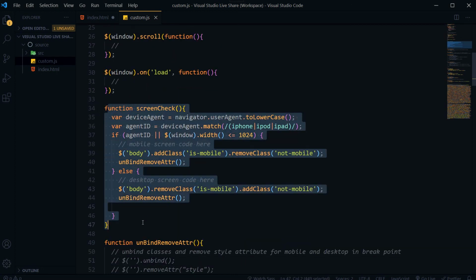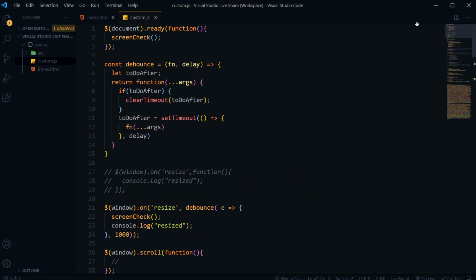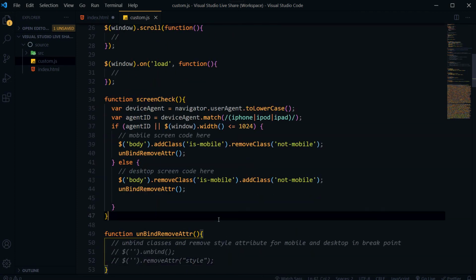So this is the function screenCheck that is being used in document.ready and in window on resize. It will get fired when the DOM is ready, on document.ready, and it will also get fired when the window is resized. So what's inside it?